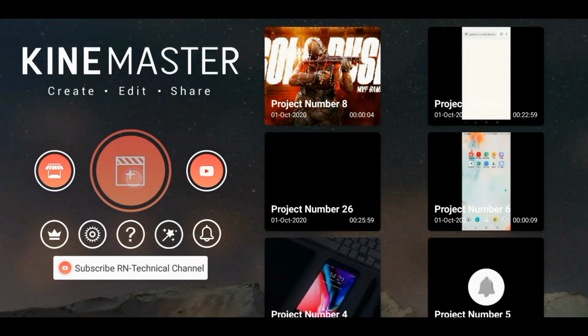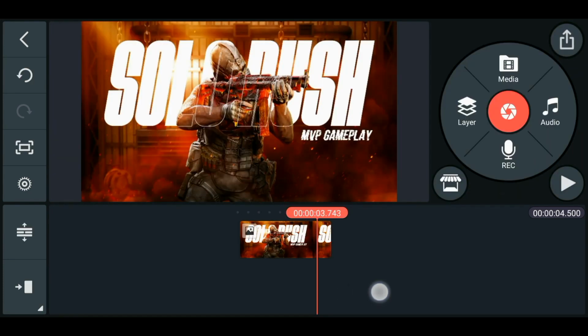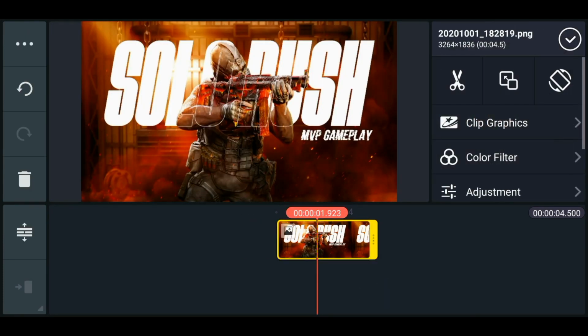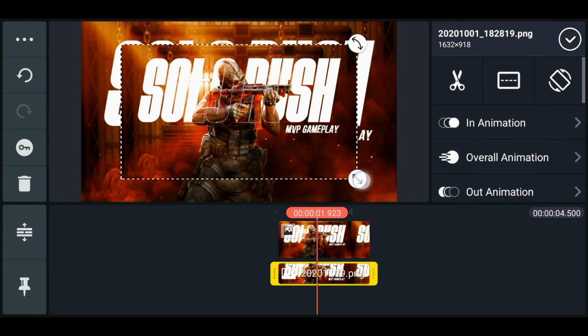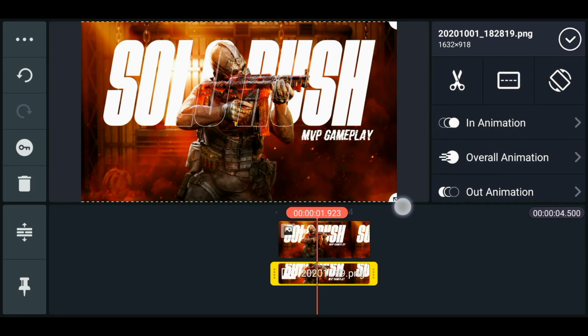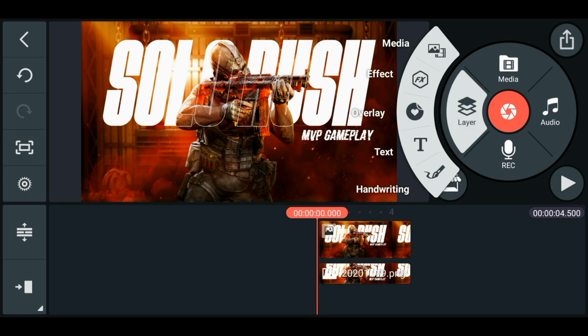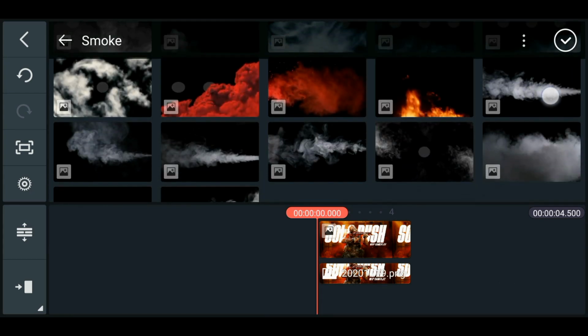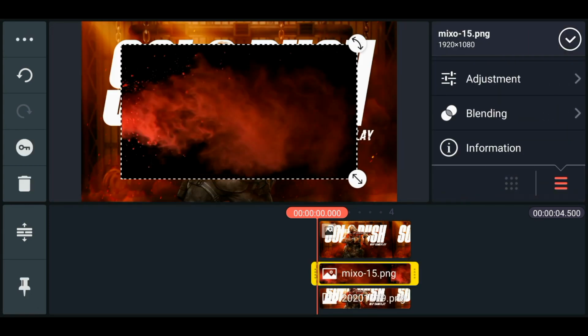Okay, then right now we are on KineMaster. Select the 16:9 ratio and add the image. Click on the three layers and make a duplicate as layer. Okay, resize it and place it properly. Then click on the layer option and we will add some smoke, particles and all these things. I will give these links in the description box. You can download it from there.